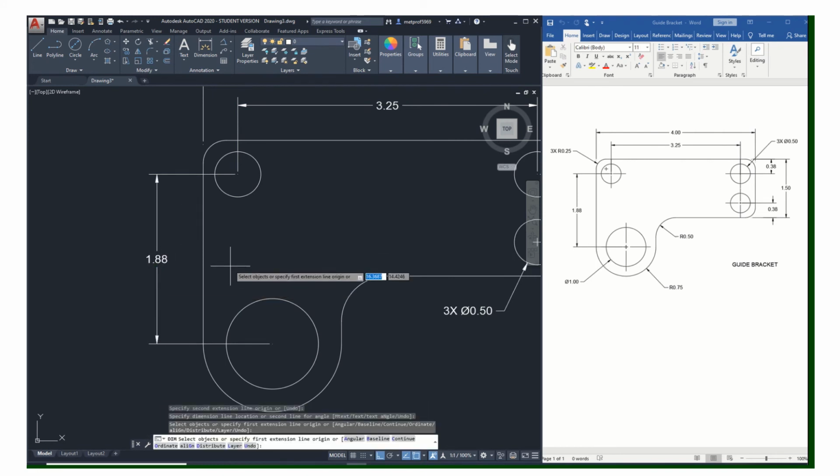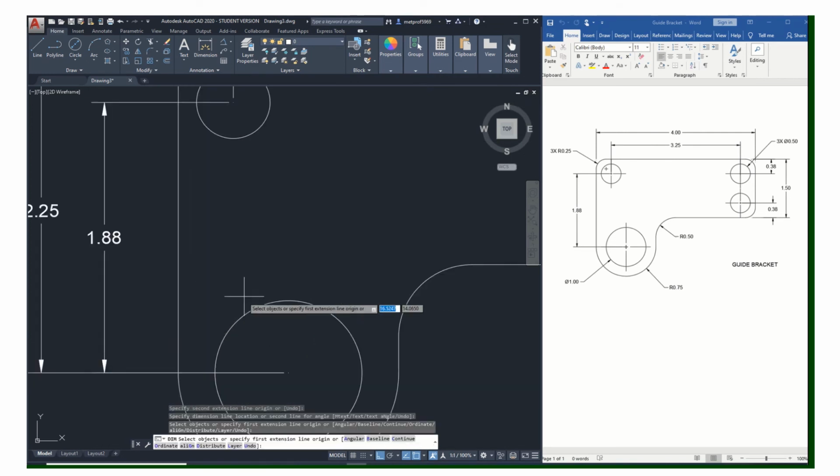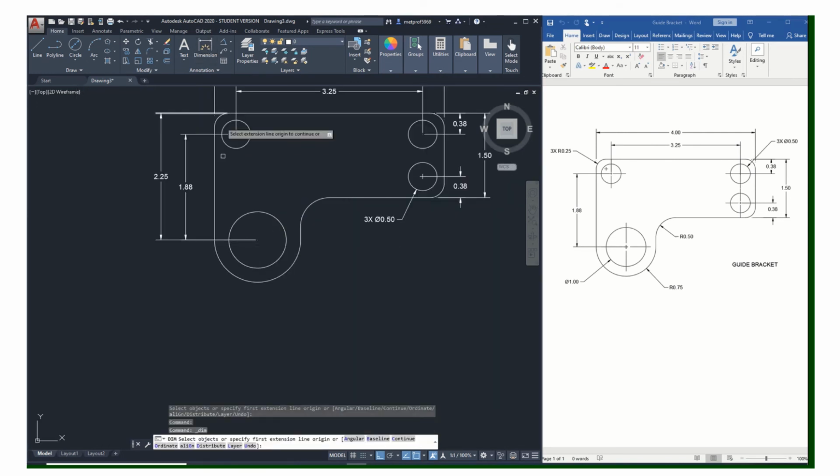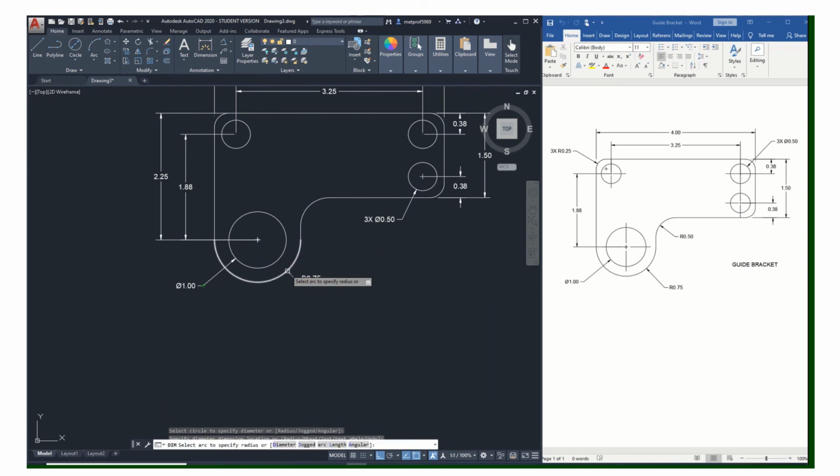Okay, now I did notice that there's a missing dimension here, but I figured it out before we started. There should also be that dimension on there. Let's call out these sizes. So this one is a diameter. Whenever you have a full circle, it should be called out as a diameter. This one is a radius because it's a partial circle.